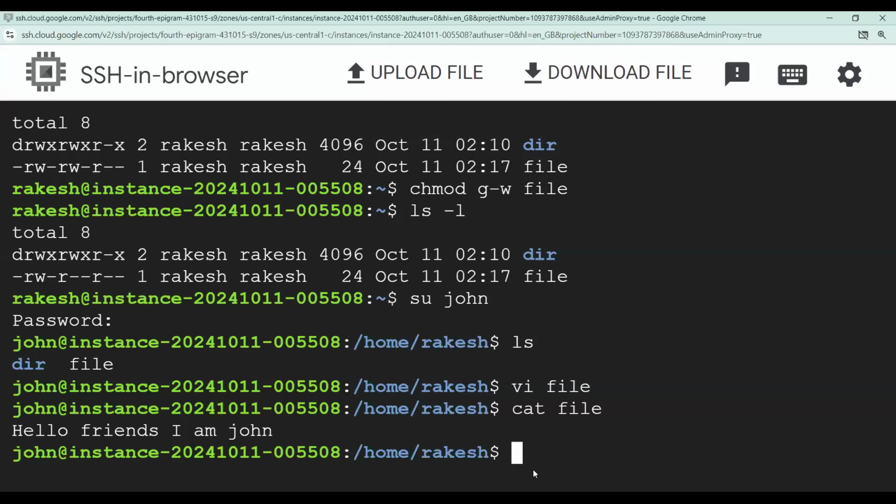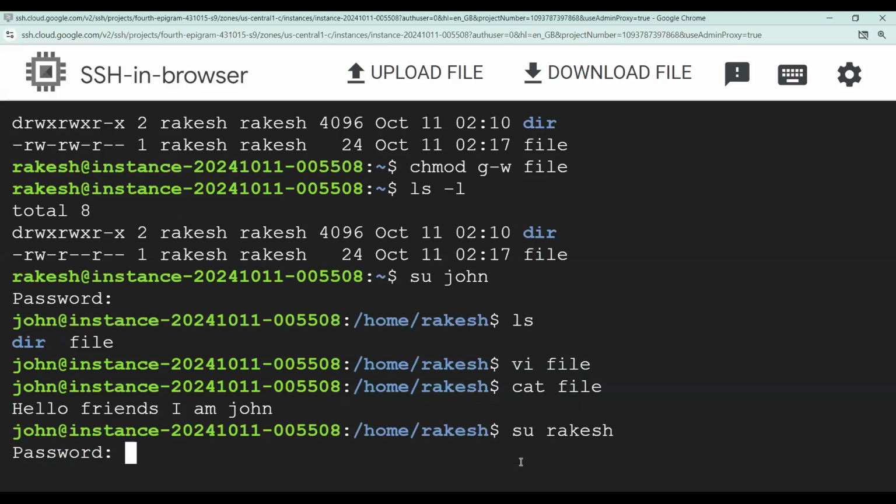Now I want that John or no other group member should be able to read that file as well. So how can I do that? I want to remove the read permission of the file. So again, I need to go back to Rakesh and type the password for Rakesh.